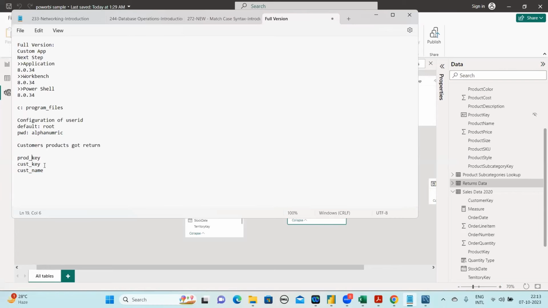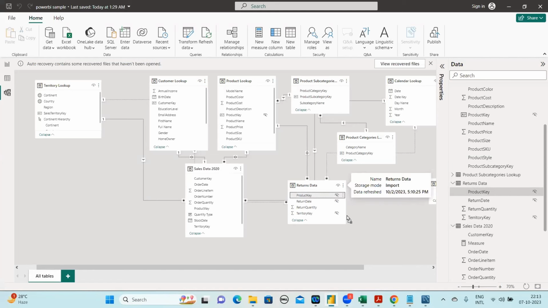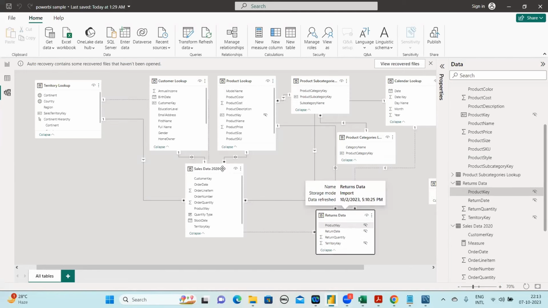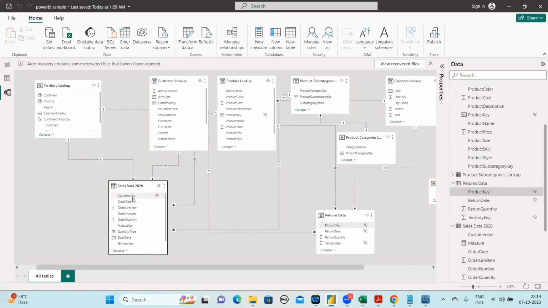Okay, what is the customer which got the return? Which table should I hit? I have to hit the return data, which is the fact. I'm going to get the product key from the return table. That's fair enough, but I do not have the customer related information, which is only in my sales data.